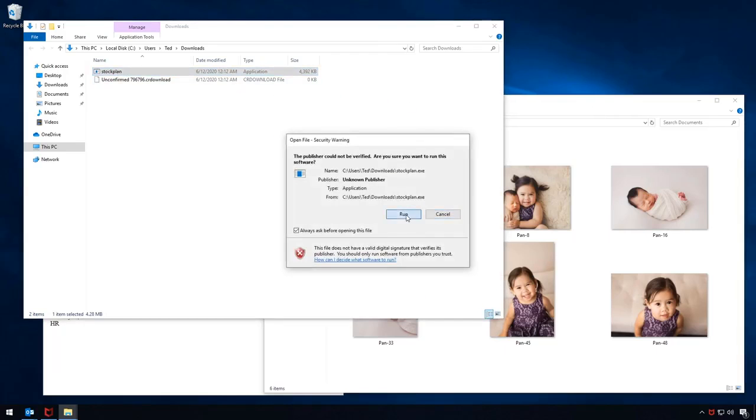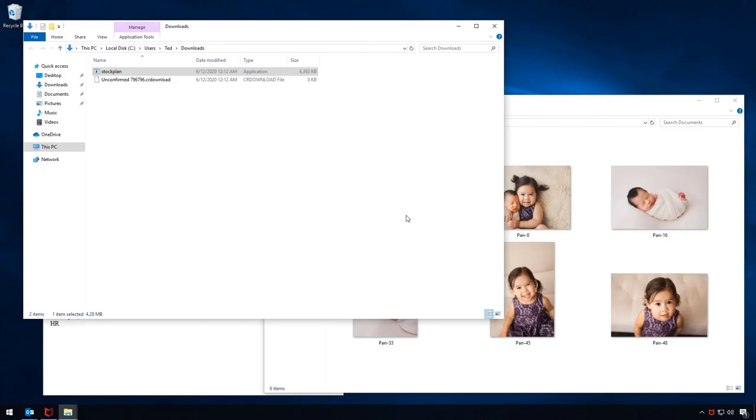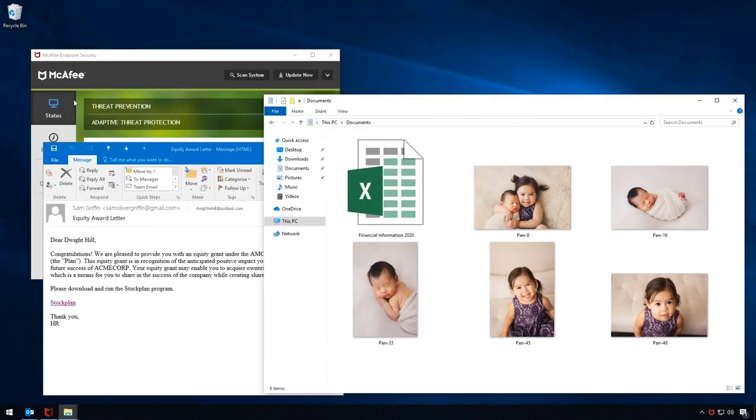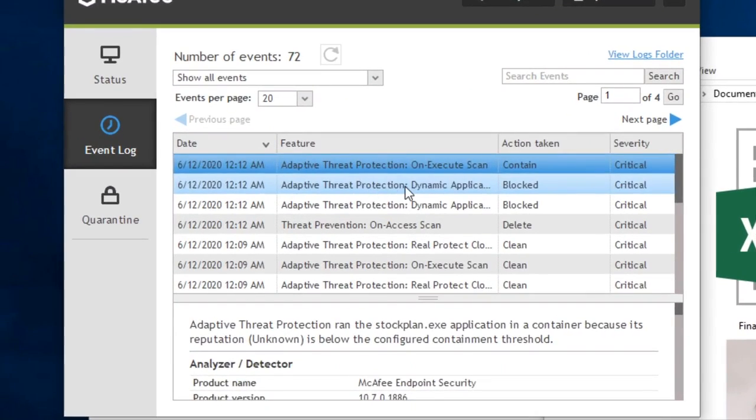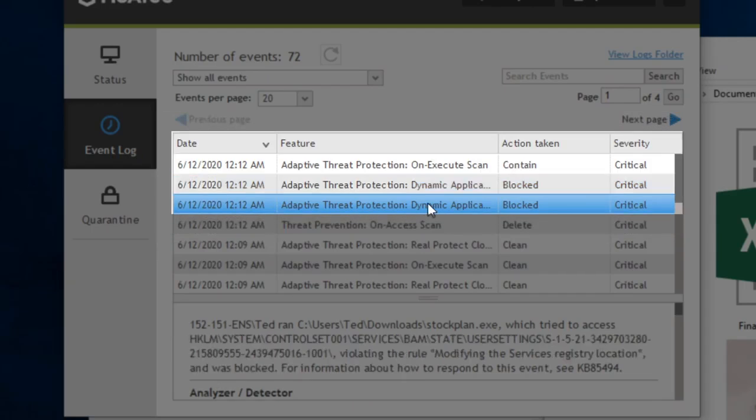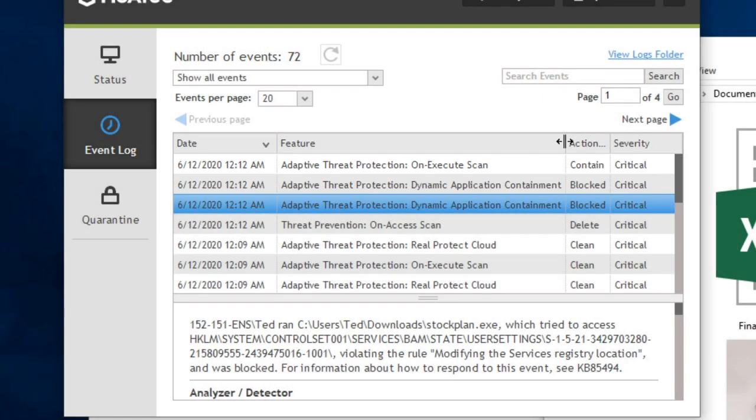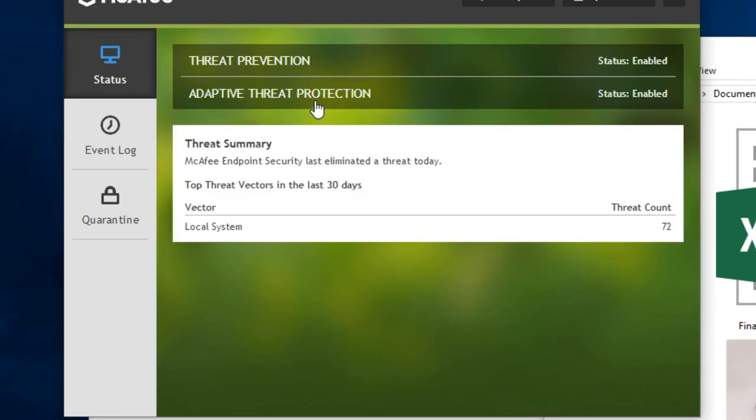But because we have a layered defense, we are now able to block the malicious behaviors with dynamic application containment. Here we can see that even though it executed, its behaviors have been blocked. Unfortunately, cybercriminals are constantly trying to defeat these models, so I'm wondering what would happen if they found a way to package it so it would perform different behaviors.